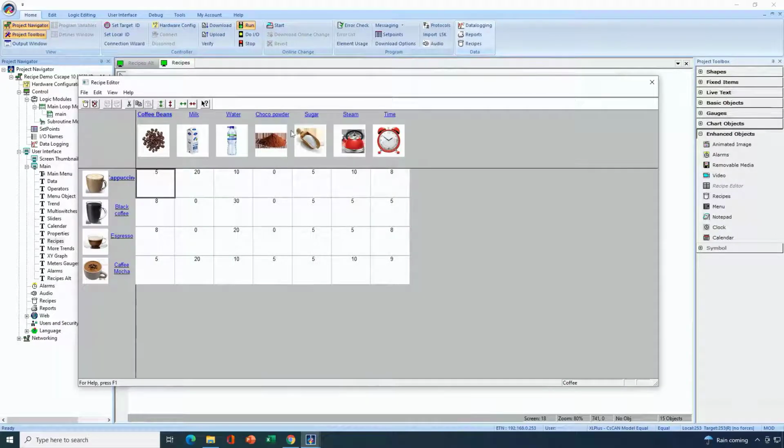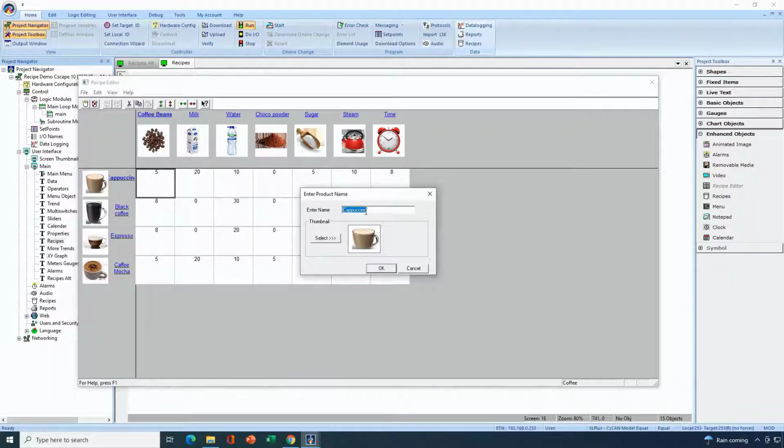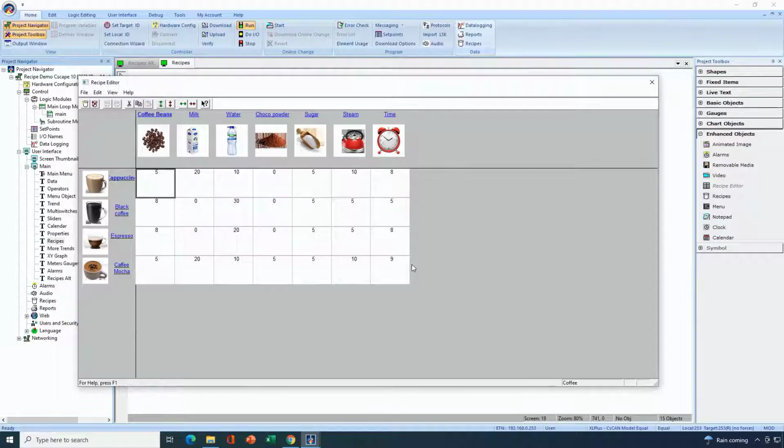So each individual ingredient is tied to a specific process variable. And then over here, for your product configuration, here's where you configure the name as well as a thumbnail graphic if you want to use that. And that's really the added feature in 10 with this setup process. Everything else is the same. So for all the other details, you can look at last week's video.